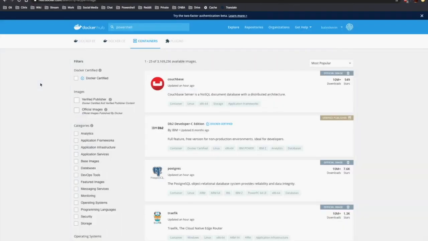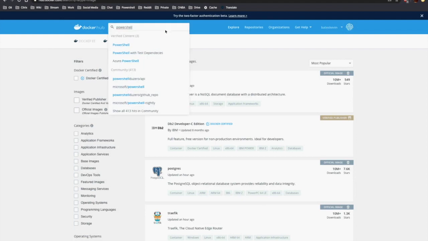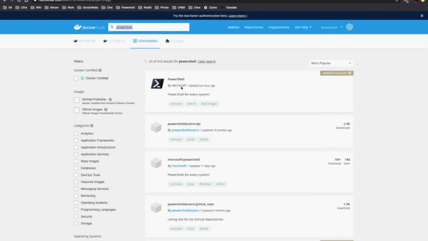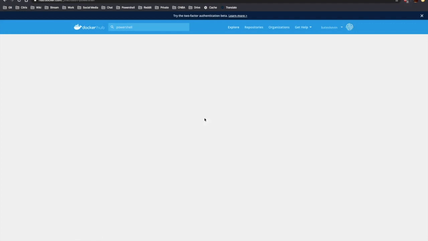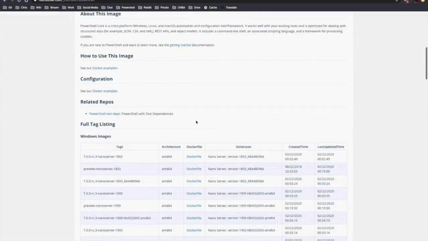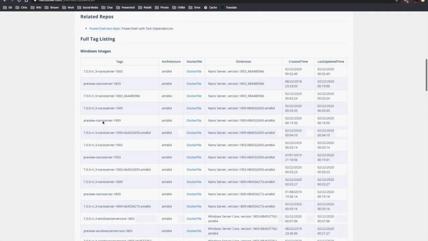Where do you get these images? There's this website called Docker Hub, and this is a so-called Docker registry. A registry is like a repository where you find all these different Docker images. In here we can also search for PowerShell, for example. The PowerShell team from Microsoft has created some Docker images that you can download here and use. There are actually quite a lot.